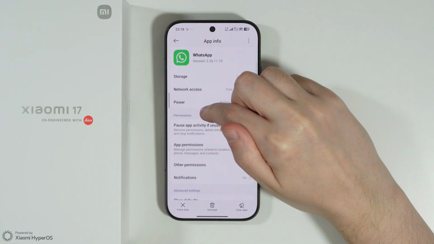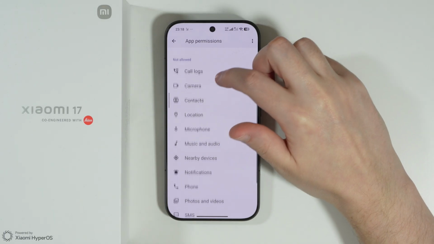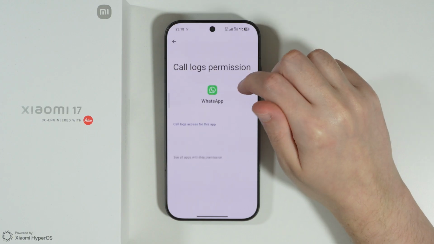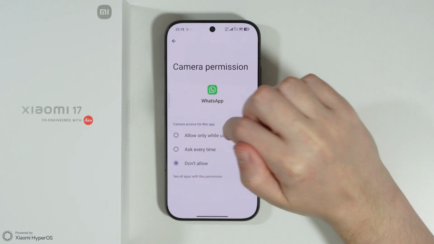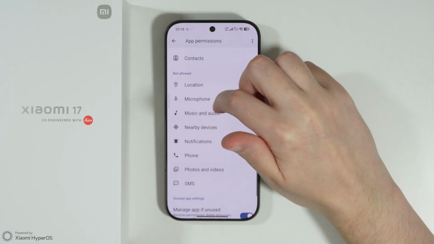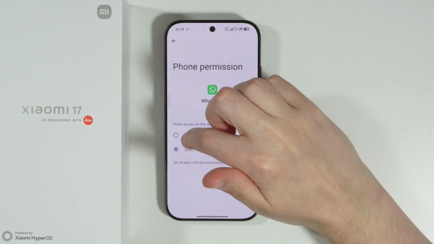Next, we want to go to app permissions. And in here, we need to make sure that all the necessary permissions are granted. In my case, I don't have any permissions at all. So I can go to the call logs and I can grant them. I can also grant the access to the camera, of course. There we go. We have contacts. One of the most important ones is, of course, the phone over here.